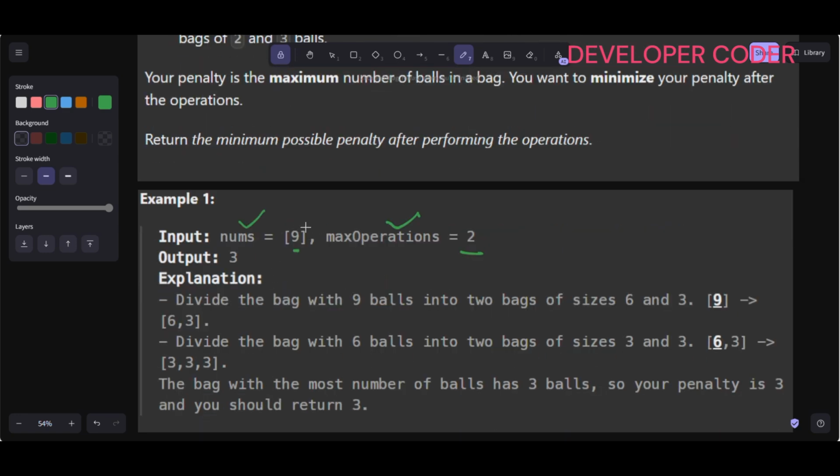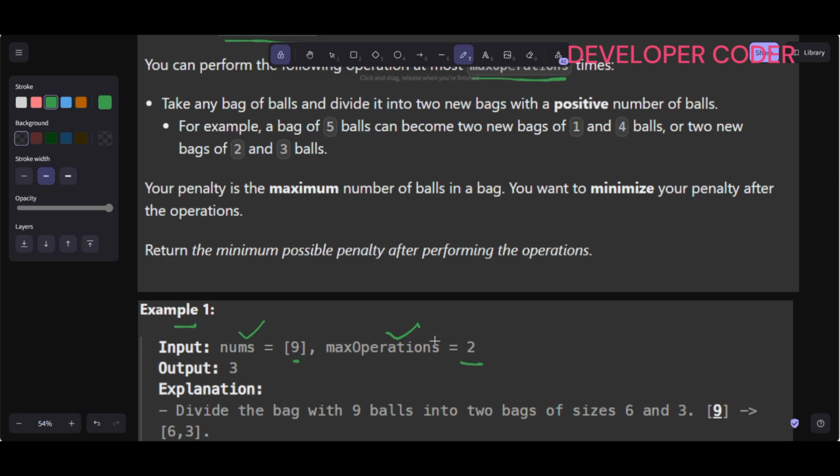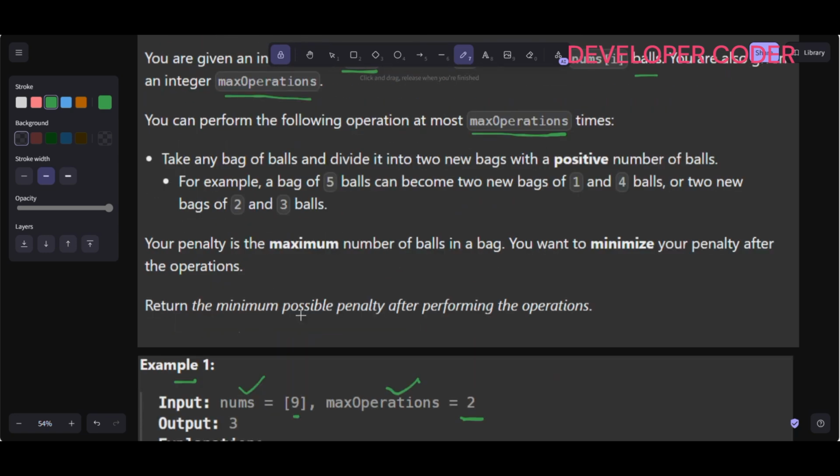So at 0th index we have a bag, let's say bag 0, and this bag 0 has 9 balls. You can perform the following operation at most max operations times. So in this example number 1 we are going to perform at most 2 operations, 2 times for this particular example. Take any bag of balls. So let's say I pick this bag of balls in which 9 balls are there in total.